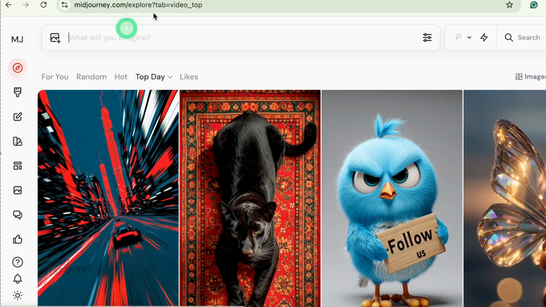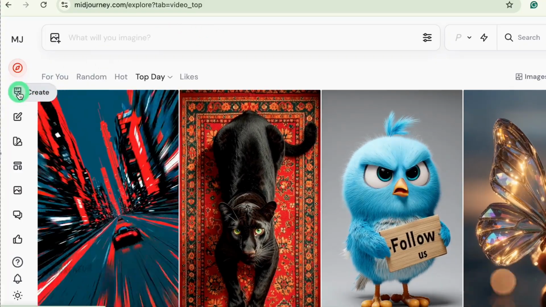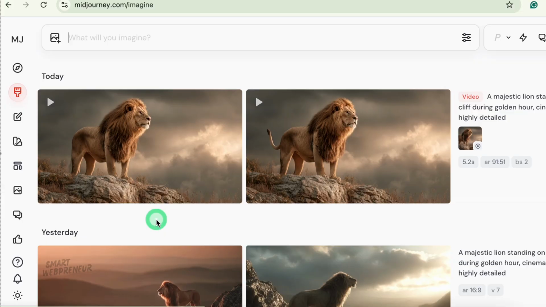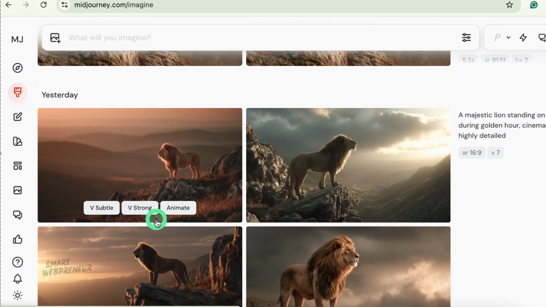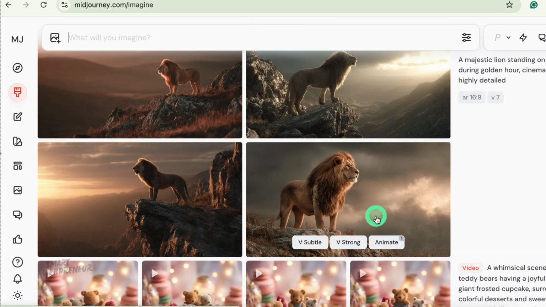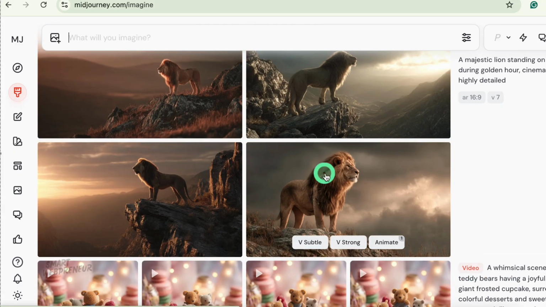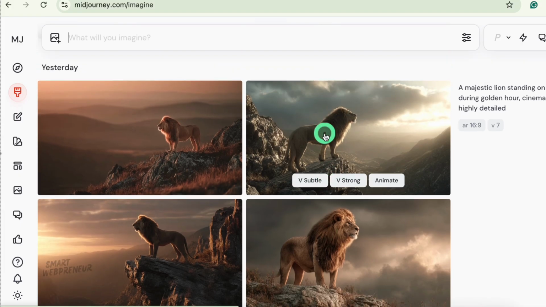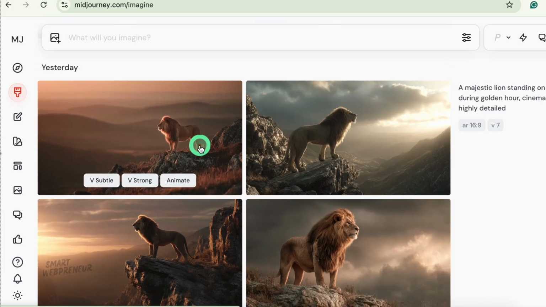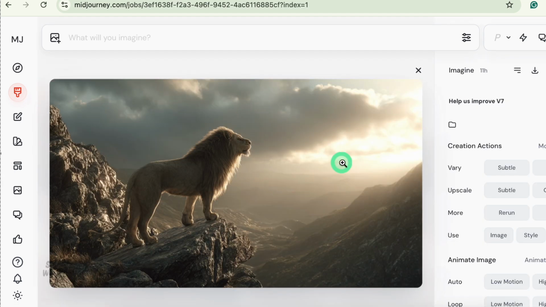Now, let's start with the easiest possible method: animating an image you already made. Go to your Create page, which is your personal gallery. Find an image you like. When you hover your mouse over it, you'll see a new shortcut button to animate. If you click to open the image fully, you'll see the Animate Image buttons right there under the usual options. It's that accessible. When you choose the image, you get a few key choices.